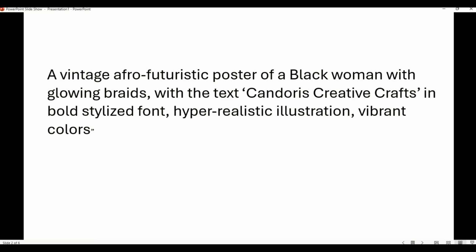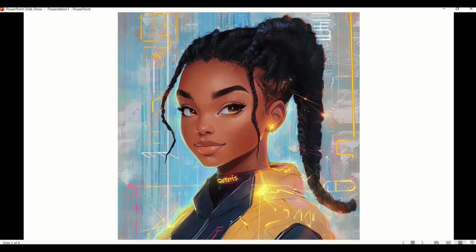So here we have an example of a prompt that we're going to be using for this tutorial today, which is a vintage Afro-futuristic poster of a Black woman with glowing braids with the text CANDORS Creative Crafts in bold stylized font, hyper-realistic illustration, vibrant colors. So that's the prompt that I entered into AI, and this is what I got. Definitely not what I asked for.